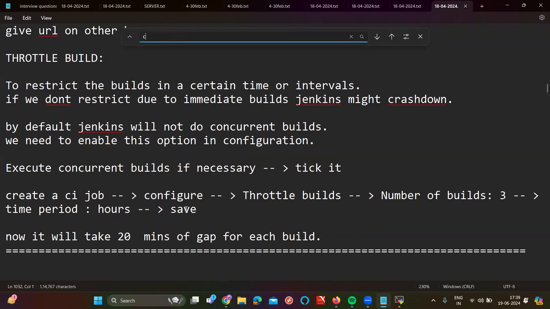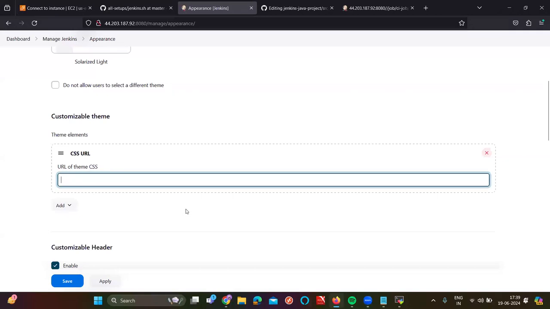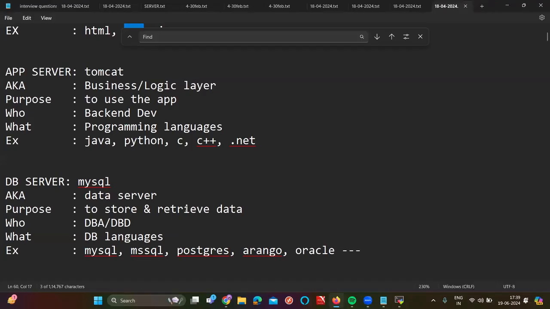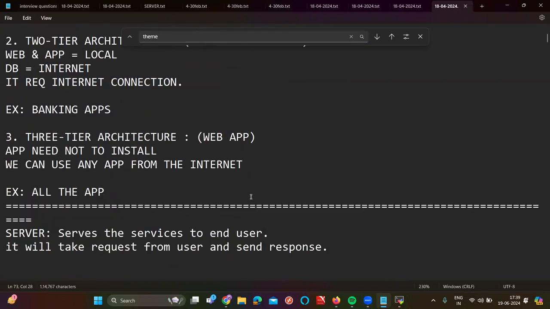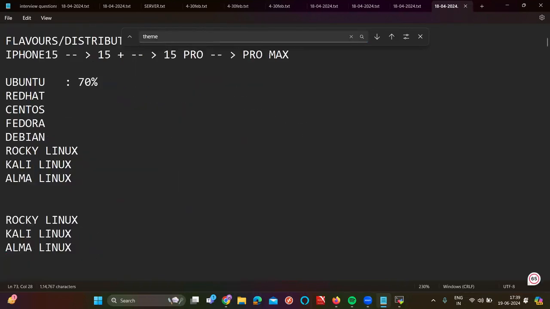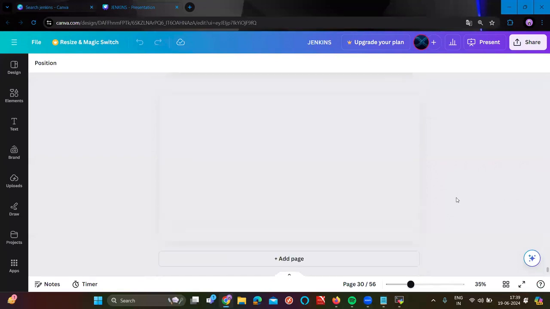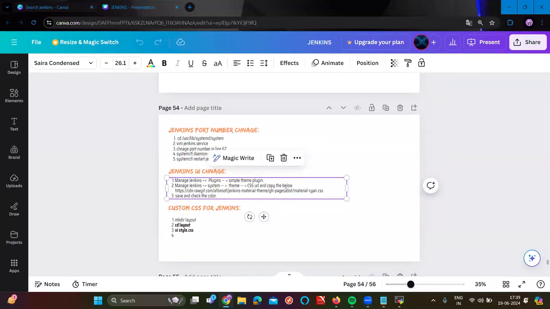Just to type the CSS URL, where it is located, give me a second. I have it here. If you go to the last section here, yeah, here you can see. Basically, you can get this from the internet. If you go and type CSS URL for Jenkins on the internet, you can get all of these URLs.